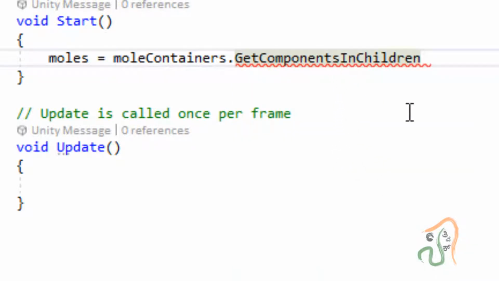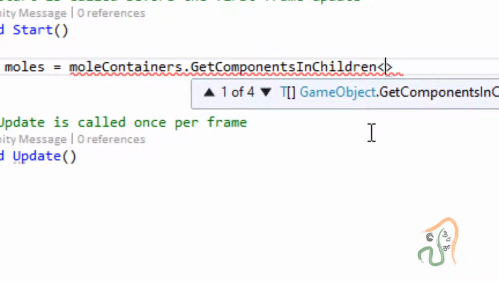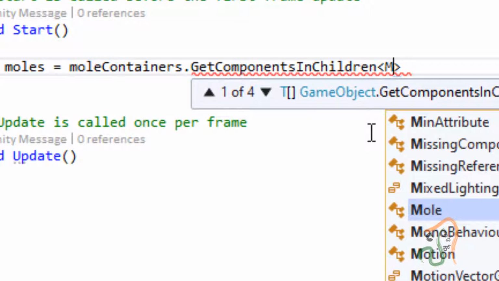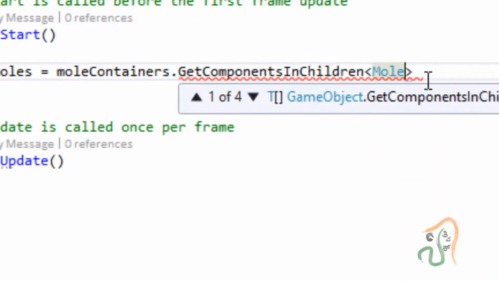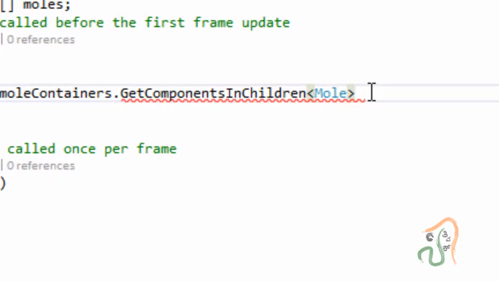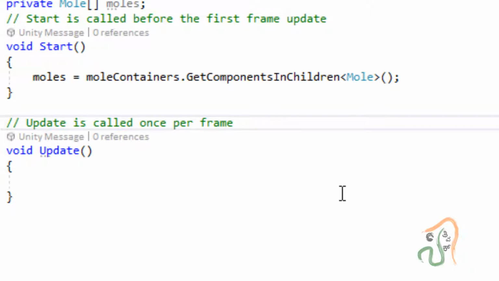So it is plural. Use this, and then between the less than and greater than signs, which is the component we need? Mole. Mole is the component we need. Then at the end add open and close brackets and end it with a semicolon. So we have declared moles is equal to mole container, get components in children, Mole.